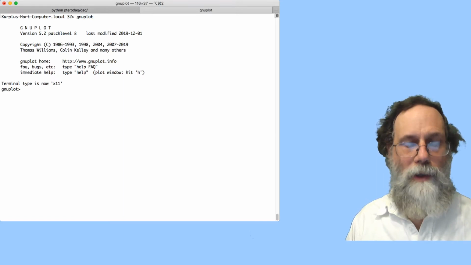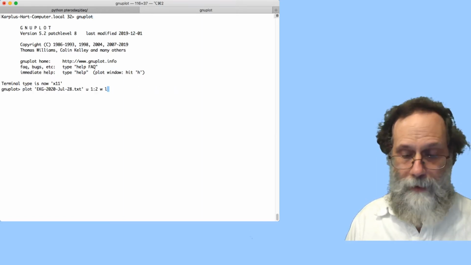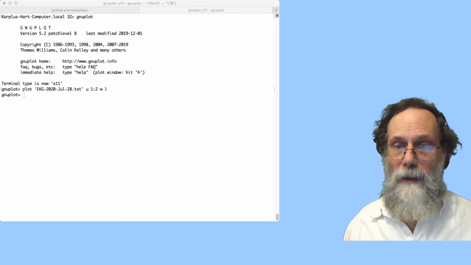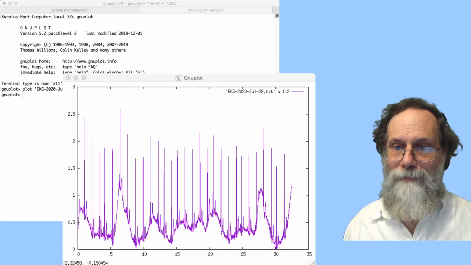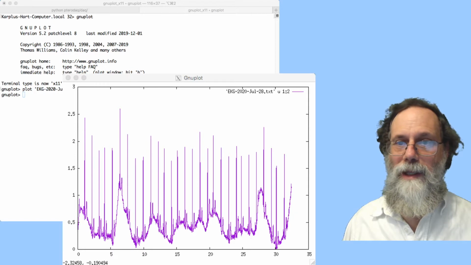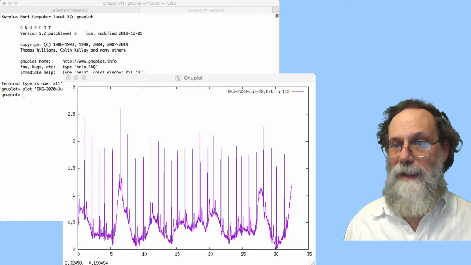All right, so I'm going to run GNUplot, and I'm going to plot the data, and that should give me, you can see this big movement in the baseline there. It doesn't look very clean.